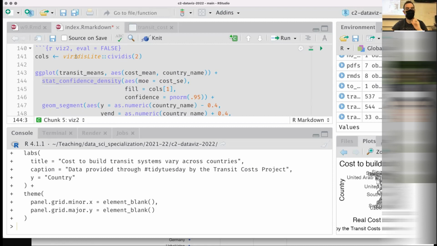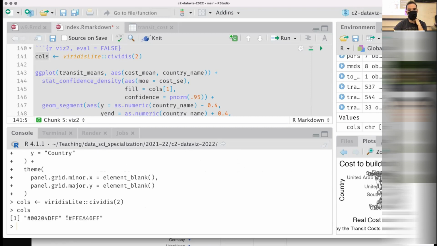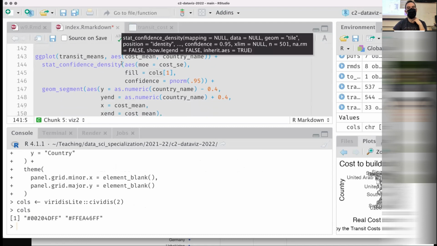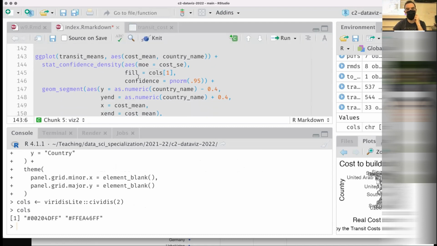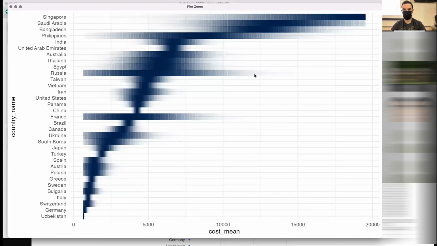Okay, so I created a palette here for the colors, which is just the first 2 colors from the viridis, however you pronounce it, palette. Okay, and they look like that. And so what I did then is when I went with my stat confidence density, I said the fill is equal to this first color. Okay, so let's just do that to start. Okay, and that looks like that.